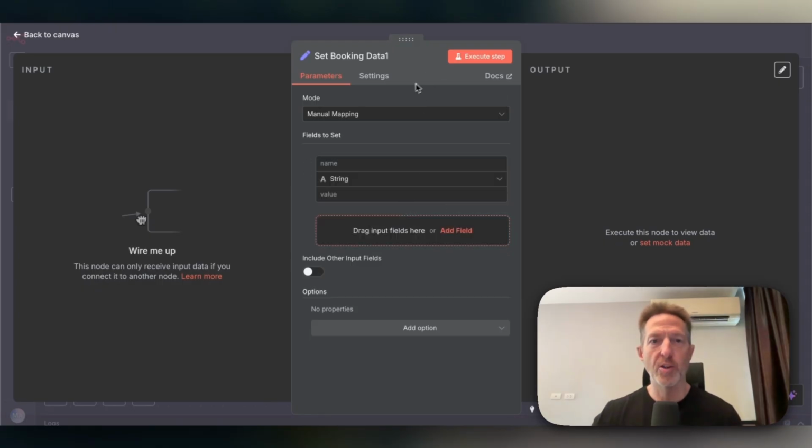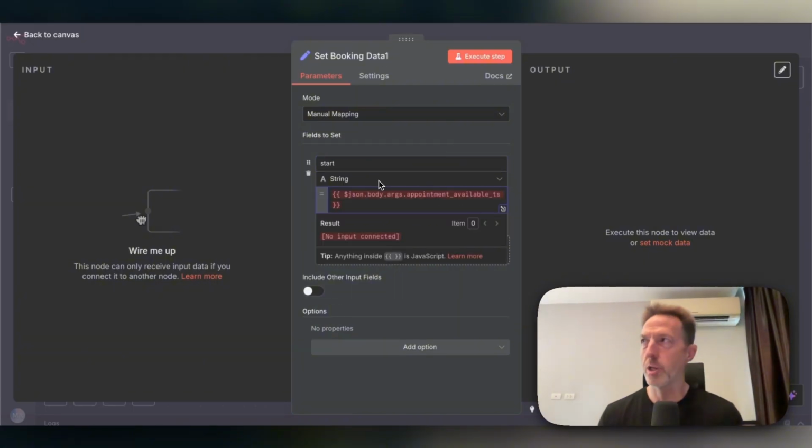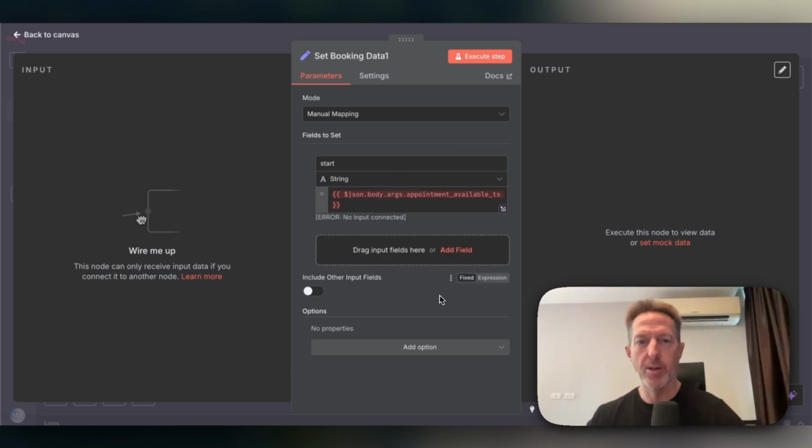So the first field is going to be called start. And there are types of fields. Most of our fields are going to be string type. And then the value is going to be here. You can copy my screen or pause the video and type this in. Also, you can grab this from the dynamic data section, which I'll show you after we finish this, and just drag and drop it. But anyway, if you need to just manually put it in, that's what it looks like. So that's the first field to set.